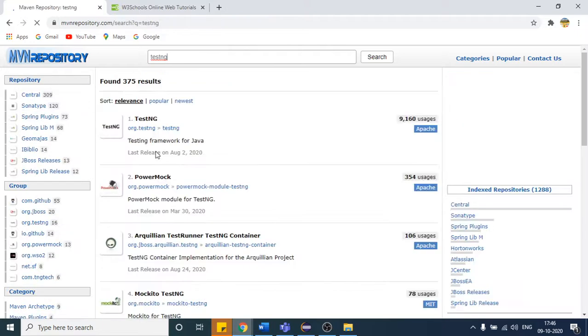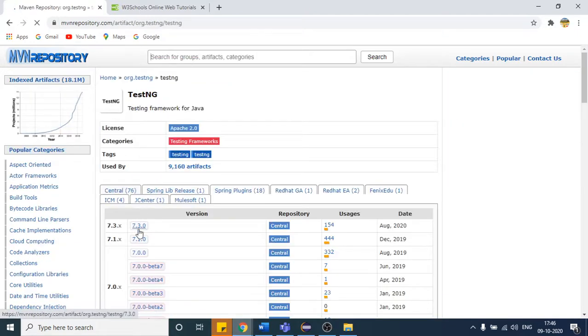TestNG annotation. So here you can get. After that you can come to the latest one.